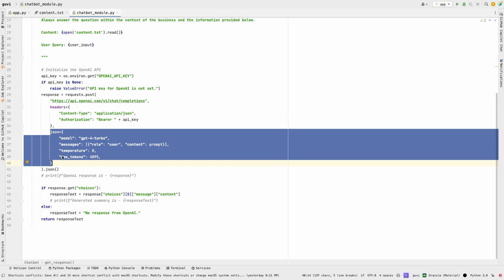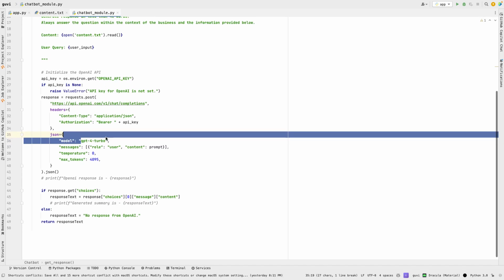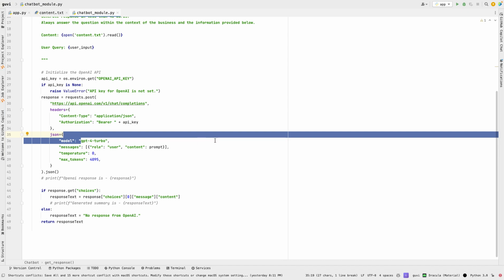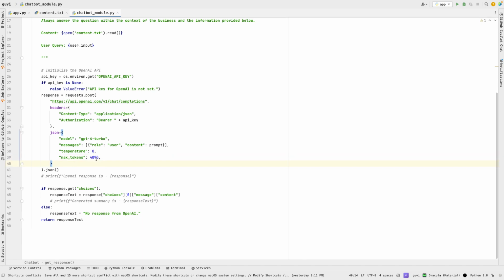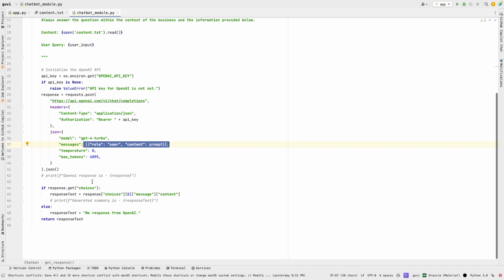and the model which we are using. There are different models available, but GPT-4 Turbo is generating acceptable and relevant results. If you are interested, we can try with GPT-3.5. They have different models. The maximum words this API call can generate is up to 4,000 or 4,100. In the messages we are sending our prompt, and then we are getting our response in JSON.